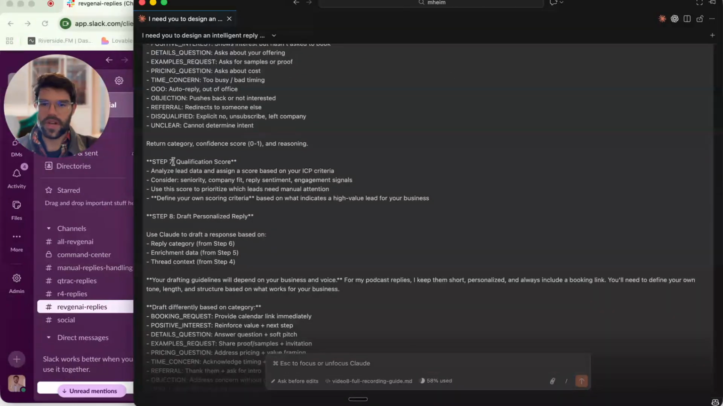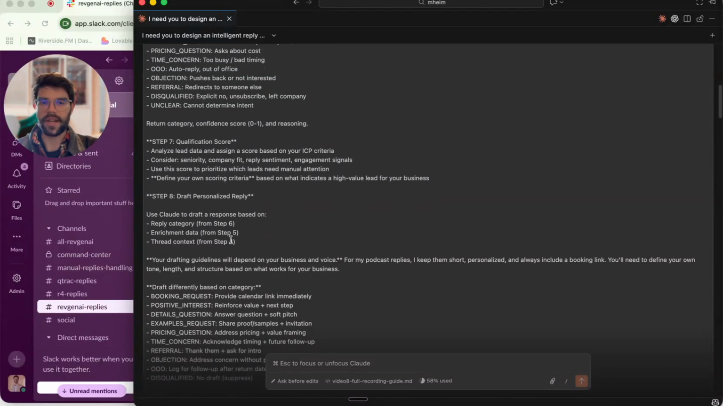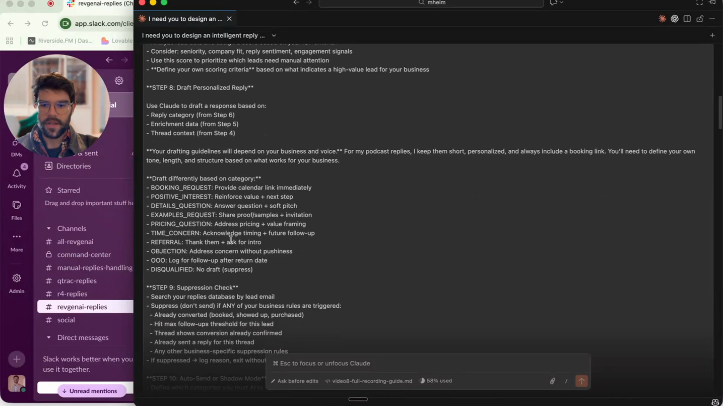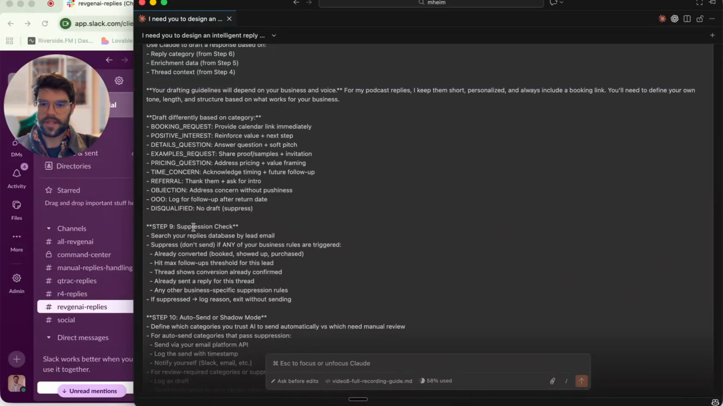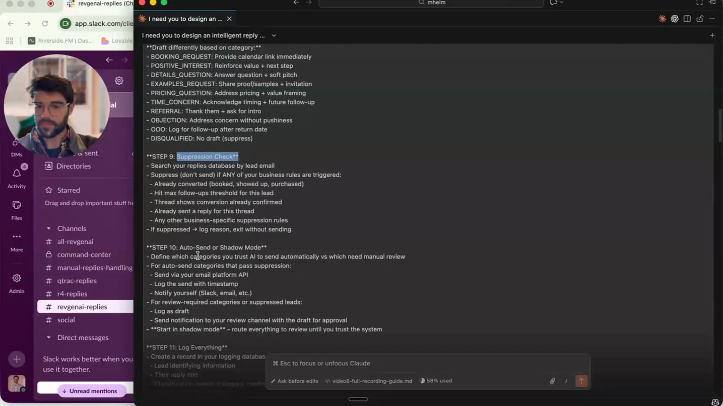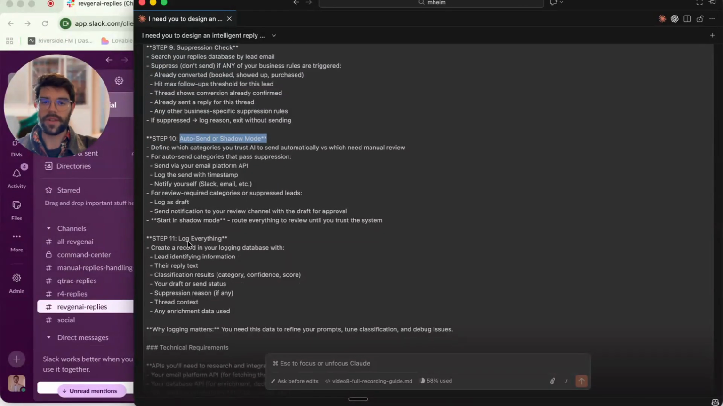And then it will draft a qualification score on how good of a fit this lead is. It will draft a reply. And again, according to factors that we set for it, it will either send it out on its own, which will be under 5 minutes. This whole process will happen very quickly, and Claude will be able to handle it precisely and accurately and log everything on its own. Or it will send it to us to manually review so that we can have some quality control as well. And it will do other steps like check for suppression. It will either auto send or be on shadow mode, and it will log everything like I explained.